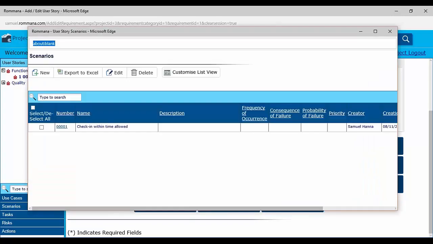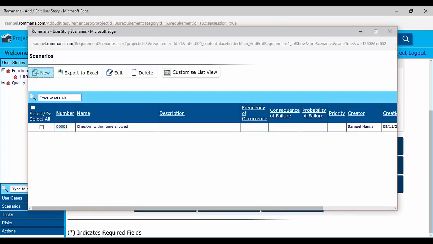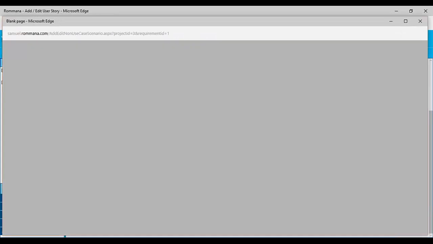And just to prepare myself for the demo today, I had added only one scenario before. And the scenario here is check in within time allowed. You understand, if someone wants to check into the flight and they get their boarding pass, there is a possibility that most people actually will check in within the time allowed. Now someone says, okay, can you add another scenario? Absolutely, right here. So this is how you add your scenarios.